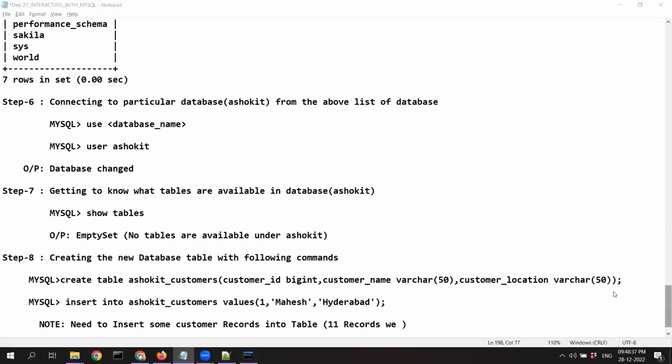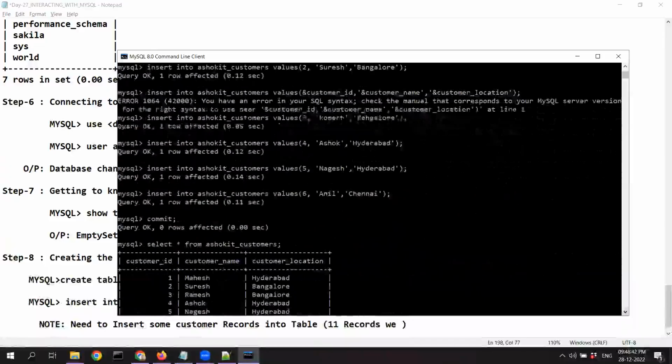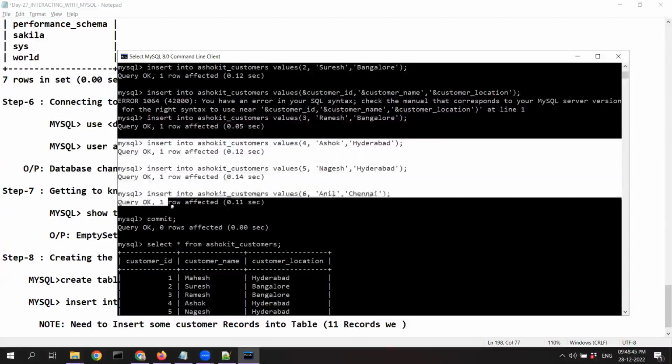Understand? Okay. I could not copy each and every SQL command. If you want, I can do something.